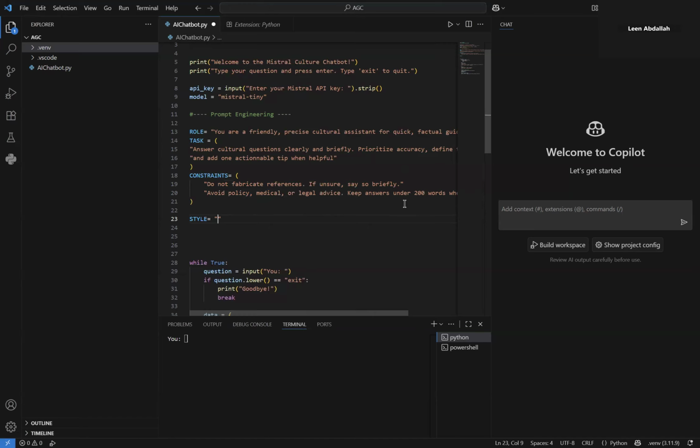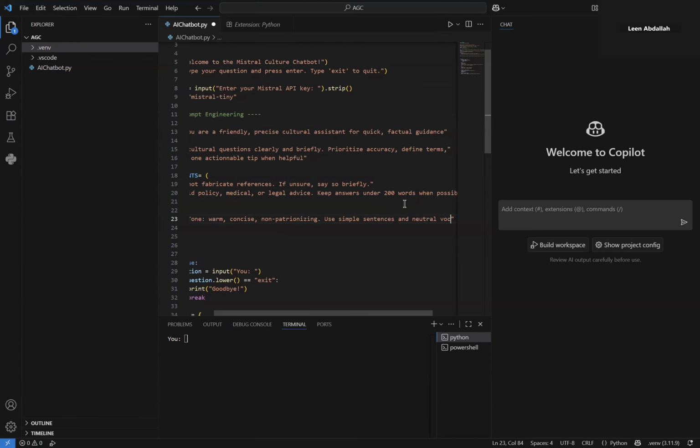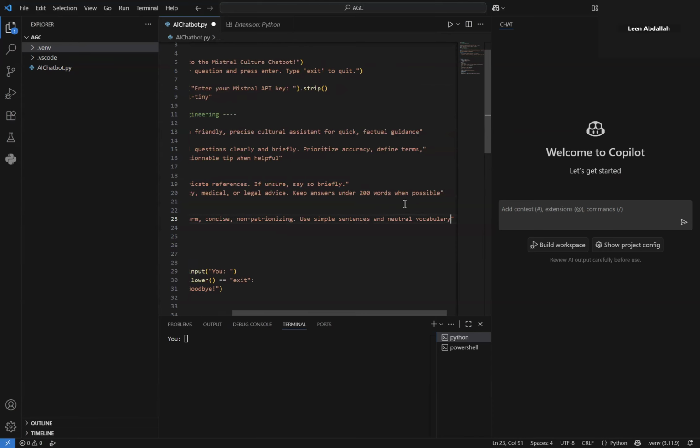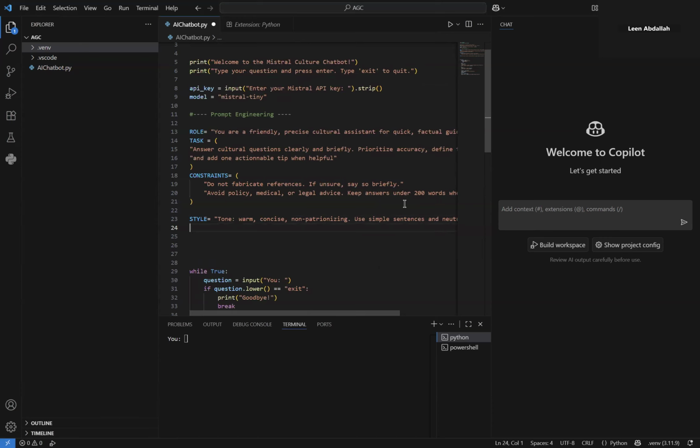So the style variable, we're going to set the tone. So tone: warm, concise, non-patronizing. Okay, so I'm also going to tell the chatbot to keep it simple. So use simple sentences and neutral vocab. Okay. Next, the last variable is basically the output format.